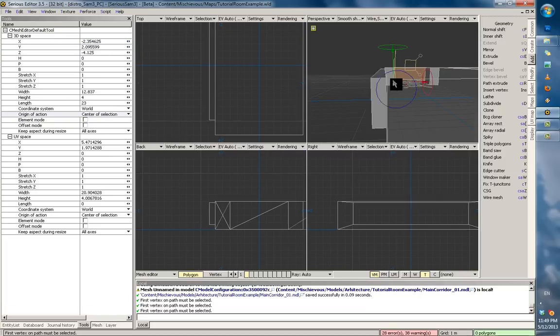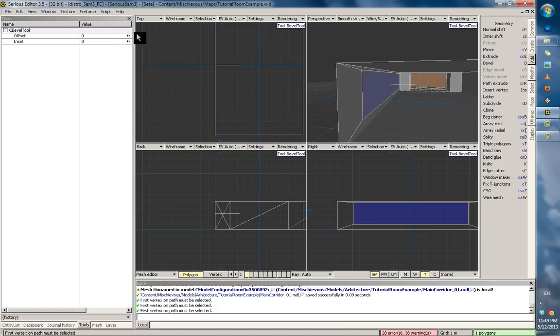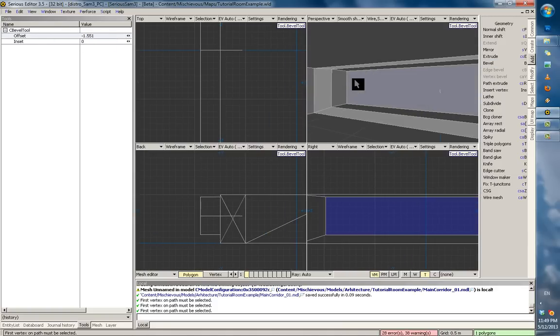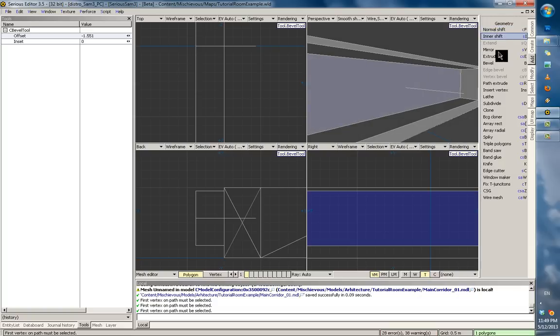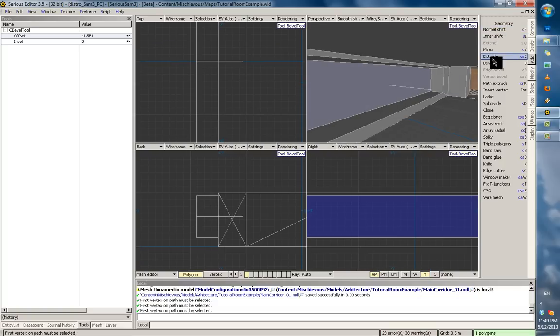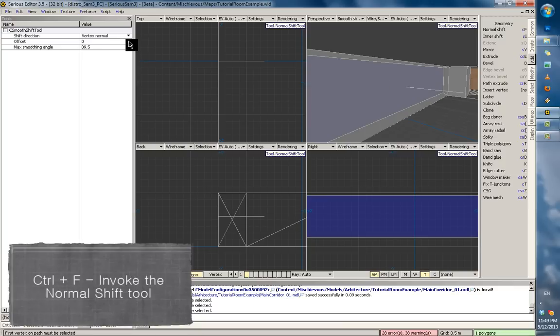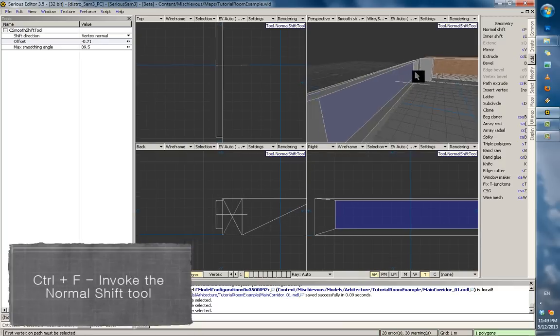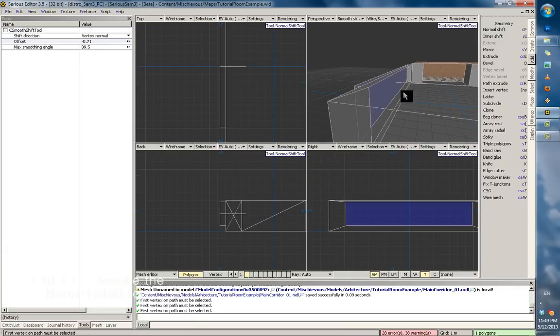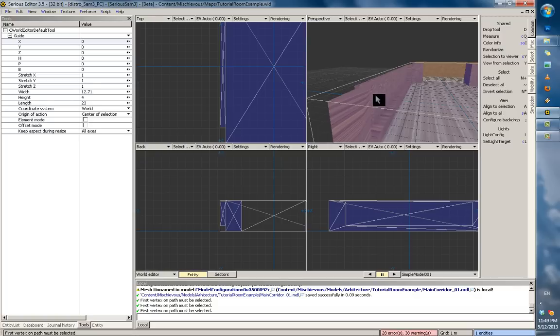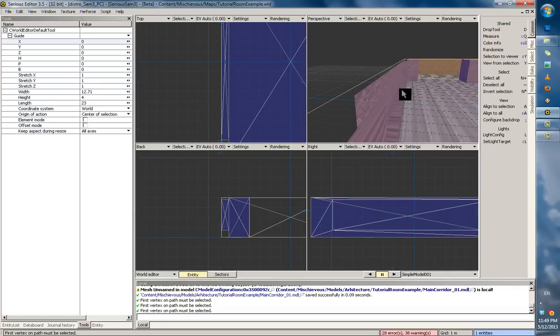Another thing to mention is that if you use the bevel tool, you also won't get the error in normals you'll get with the extrude tool. And also you can use normal shift, which also has an offset and doesn't give you errors in, well, normals or the facing of the polygons.